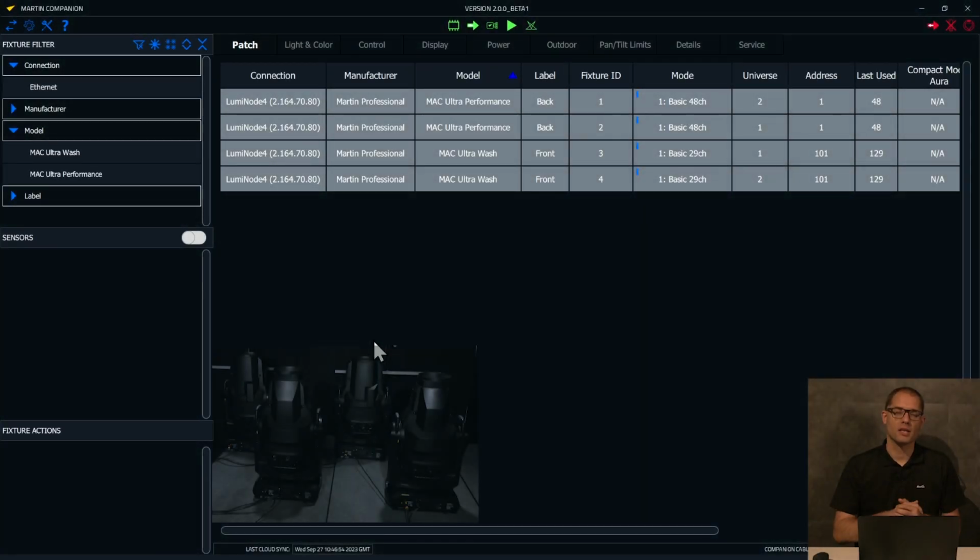In this second example, we've connected 4 Mac Ultra fixtures to Martin Companion via an ArtNet to DMX node. So it's a network cable from the Companion computer to the ArtNet node, and then DMX cables to the fixtures. Here, in the RDM view, you see the 4 fixtures, and the connection type is now the ArtNet node.